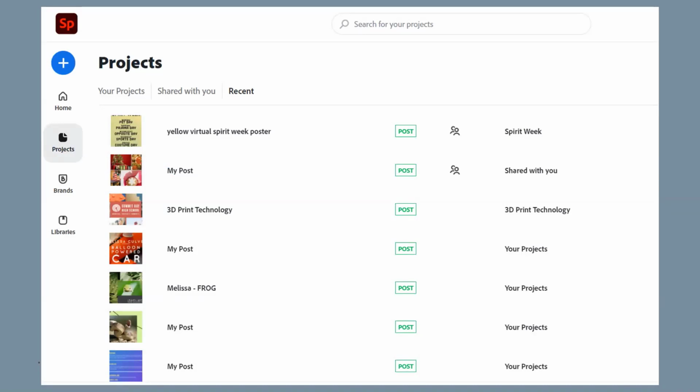So I've clicked right here on the My Projects, and then they come in a list form so that you can easily locate what it is that you're looking for. At the top of this screen, over on the left, it indicates My Projects, Shared with You, and Recent.